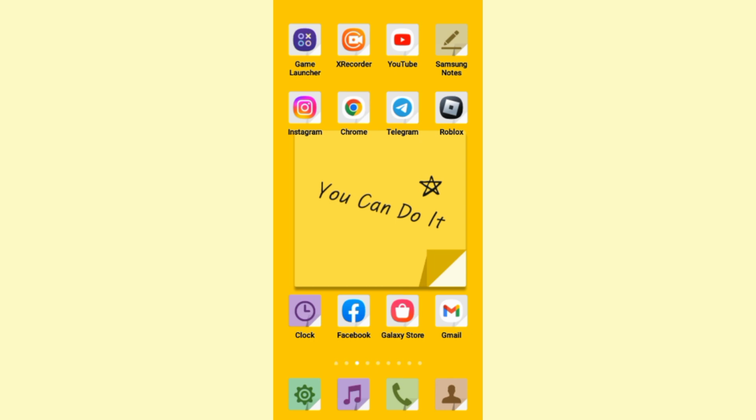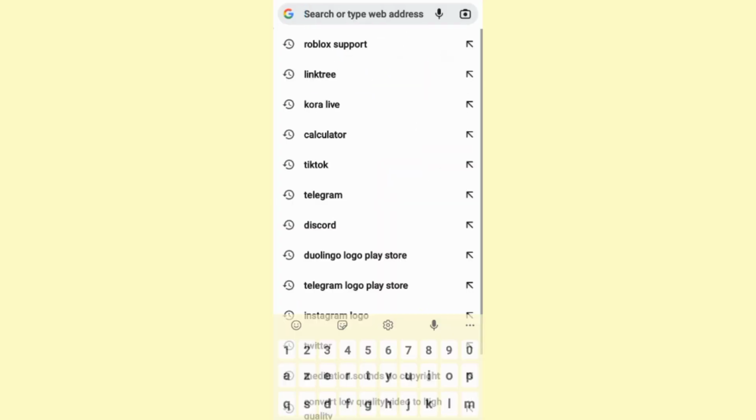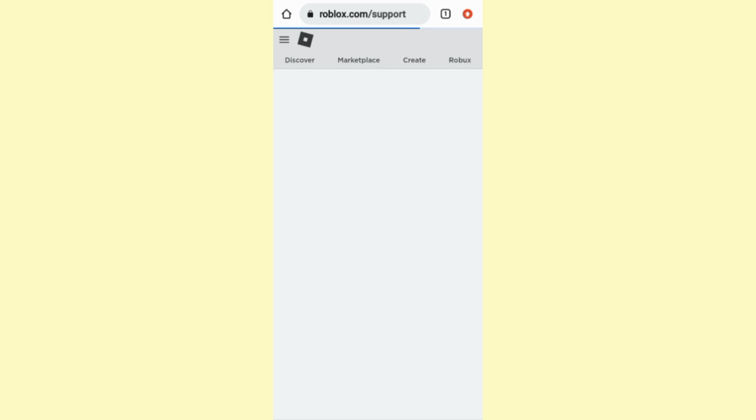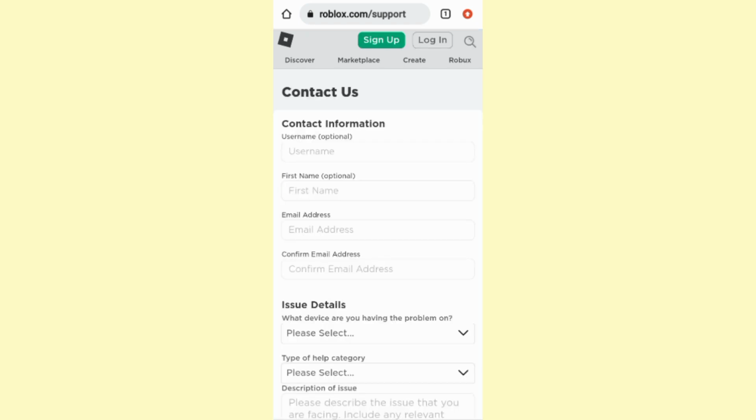So go ahead and open up any browser you have and search for Roblox Support. Once you're there, click on this page and you will get here. And essentially, what we will be trying to do is to contact the Roblox support team, asking them to change our country or location while giving them a reason as to why we want to do that. So let's go ahead and see how this process will go.